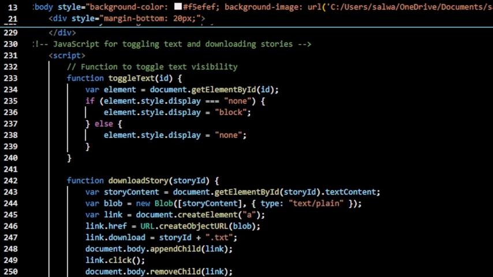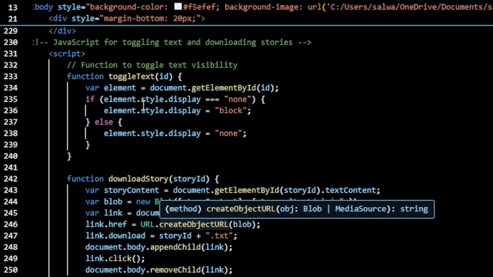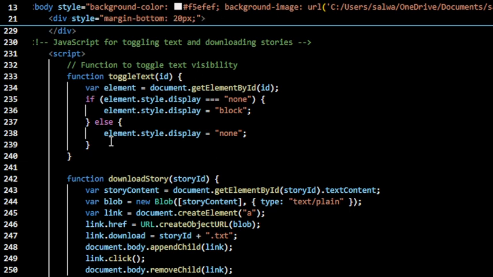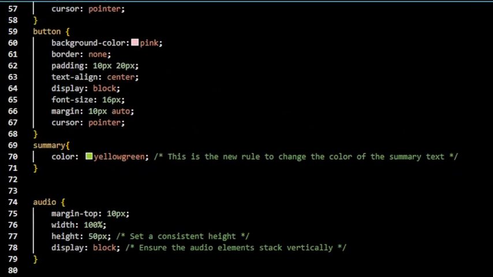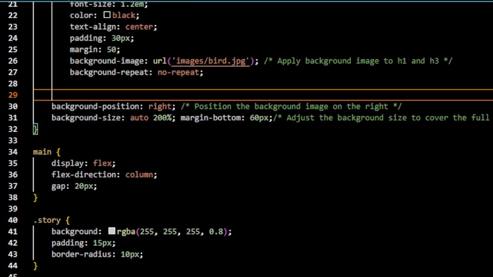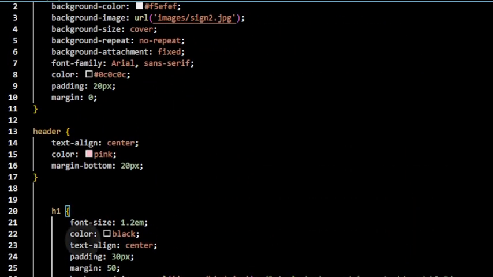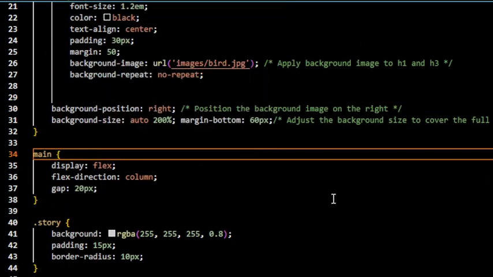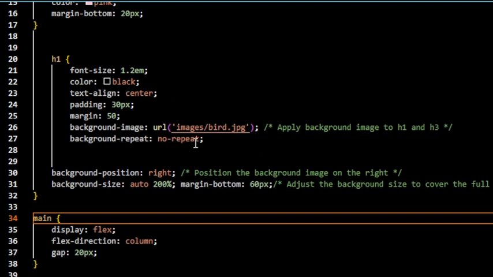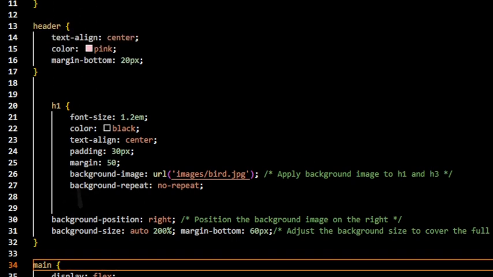Okay, here we're going to look at the JavaScript function, which has the function for the summary, the toggle text, and the download story on the computer. So when we look at the functions, we're using JavaScript for that, with the help of outsourcing, I was able to complete this. And we have the styles as well. You can see for every part, every feature of my page. Here we have the background, the header, and the H1. Here actually I just put an image on the H1.